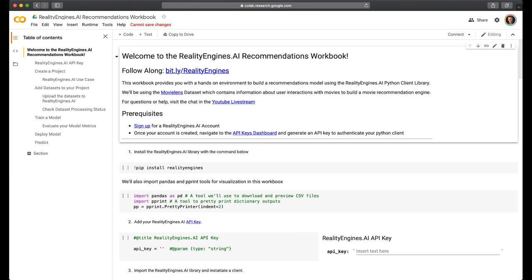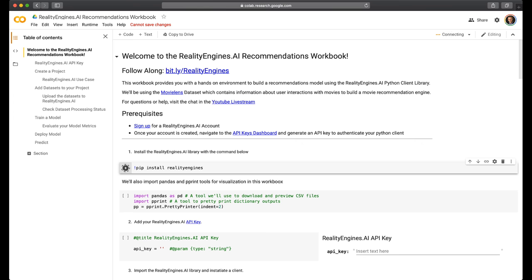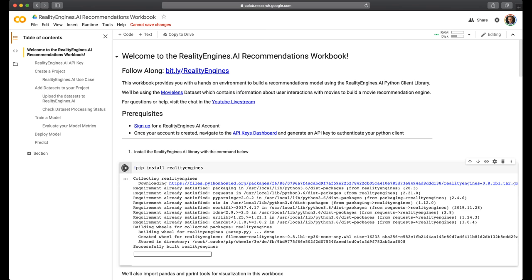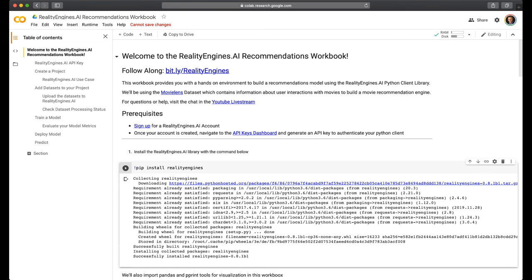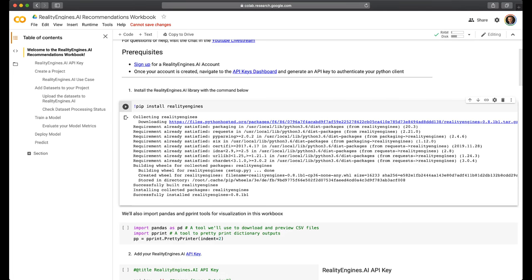So the first thing you're going to do once you start hitting play, this is going to install the RealityEngines Python client. It's going to ask if you want to actually run this, because this workbook was authored by me. So go ahead and hit run anyway. So this is going to allocate and connect to a cloud machine to run this code for you. And so after a moment here, this is going to install the Python client. I'll just give it a moment, and it's now successfully installed onto the cloud machine. So we should be able to go ahead and continue along.